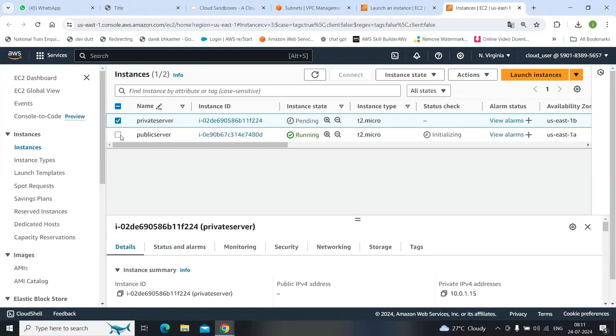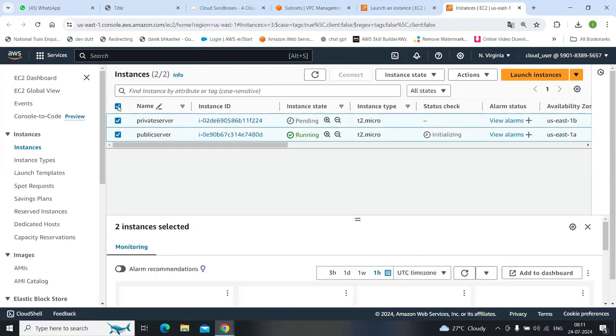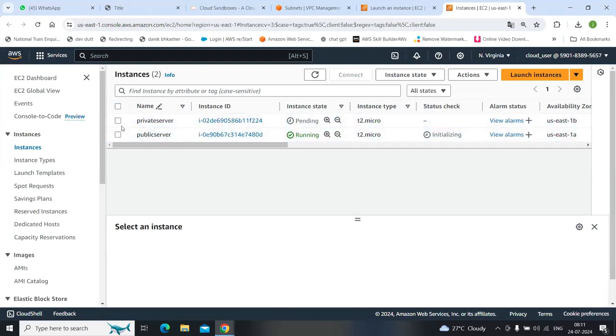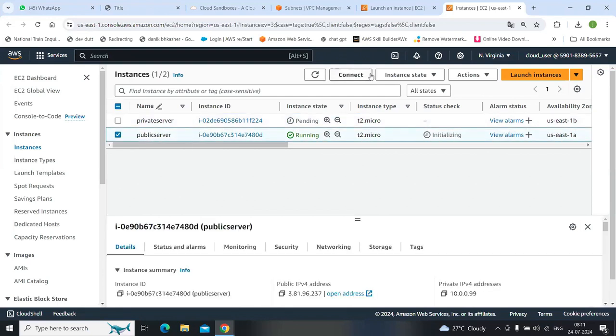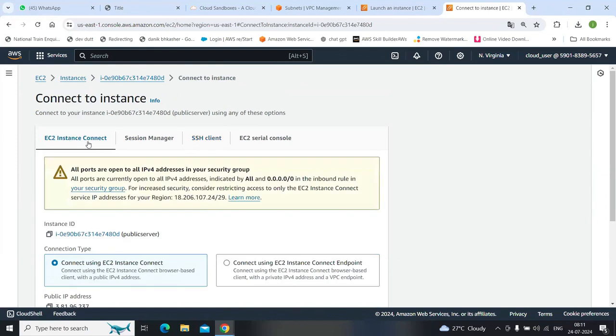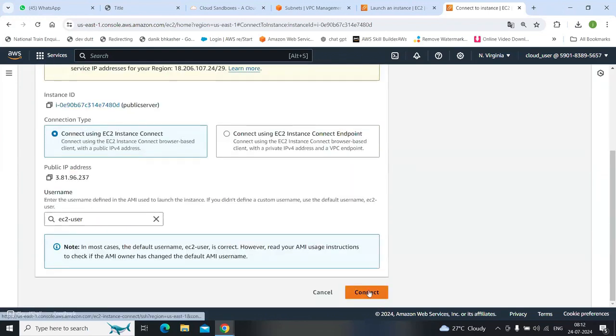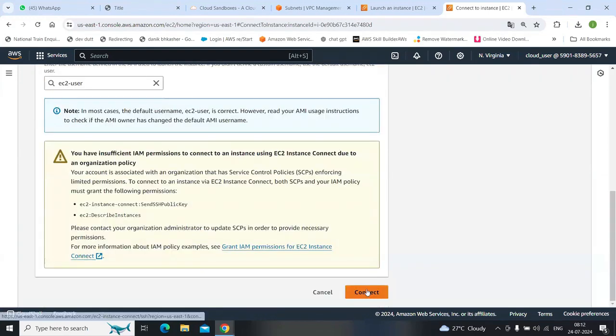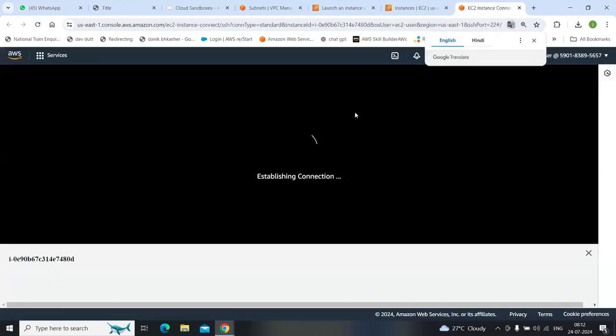Okay. So I'm going to connect this one first, public. Okay, then after I will show you something. If I click on the public server and go to the connect button, so here go to the instance one, and now you can see this is the connect option. Okay, so if I click on the connect button, so I am able to connect with this one.